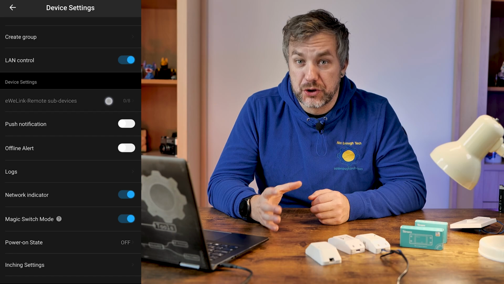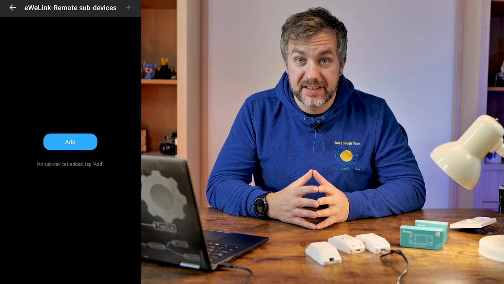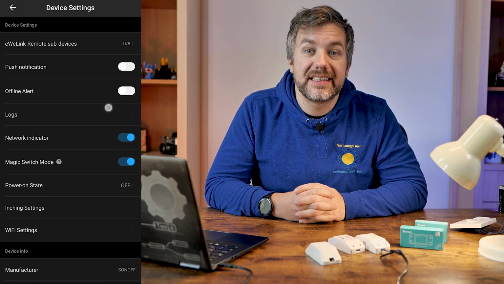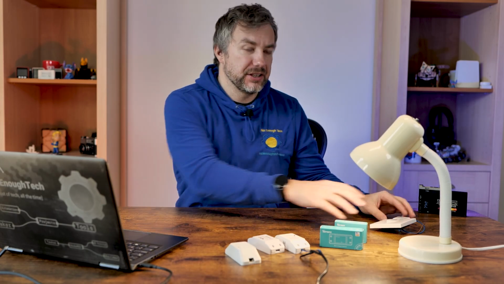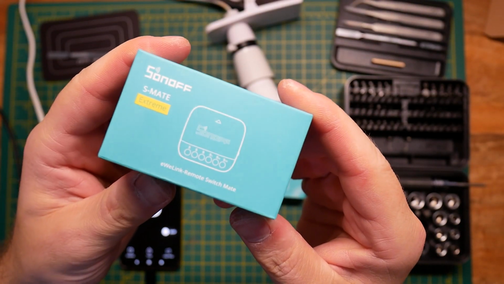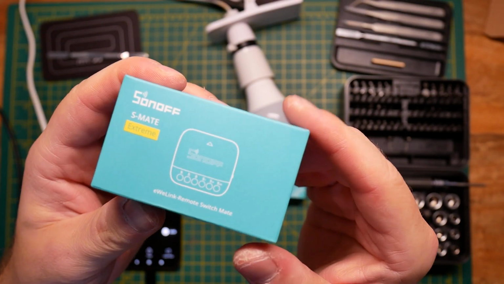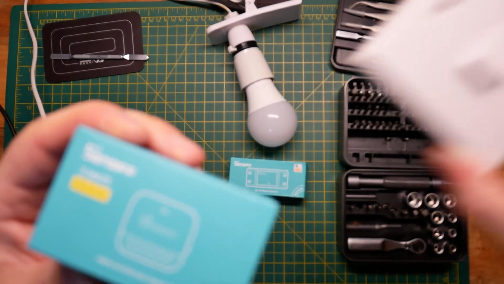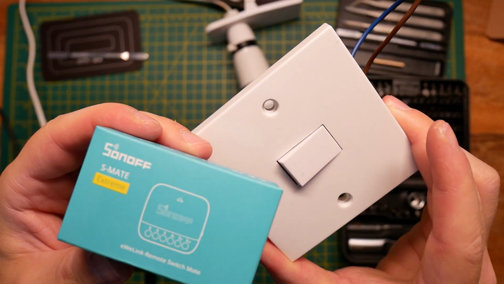But one of the new options not present on the original Basic was the ability to use eWeLink Remote, a protocol that is being utilized by the second device I've got, which is Sonoff S-MATE2. It's not the first S-MATE that I have in my hands, and basically it's a battery-operated device that connects behind the wall switch like this.